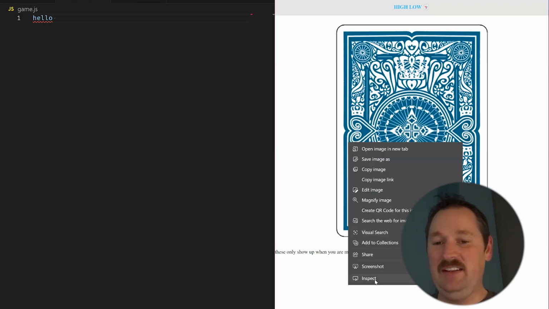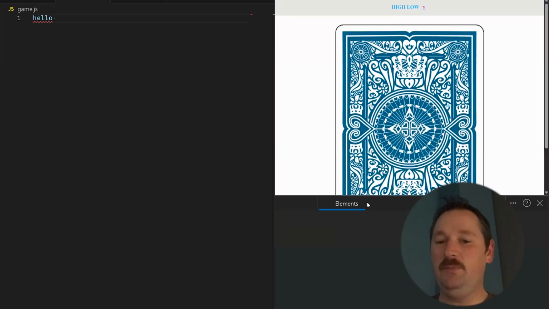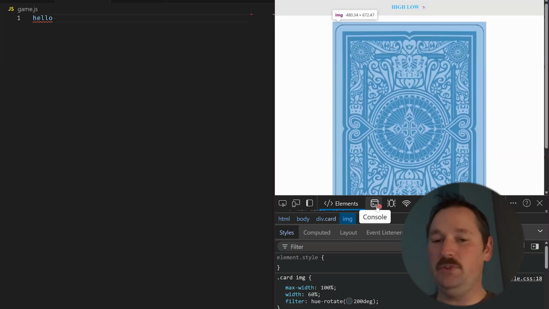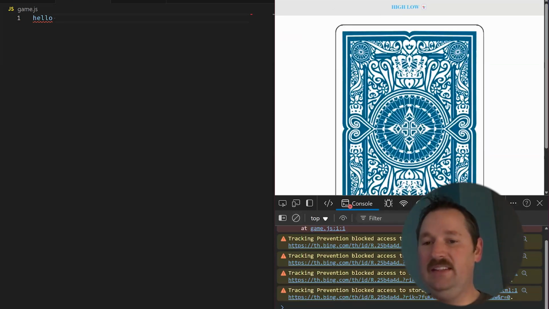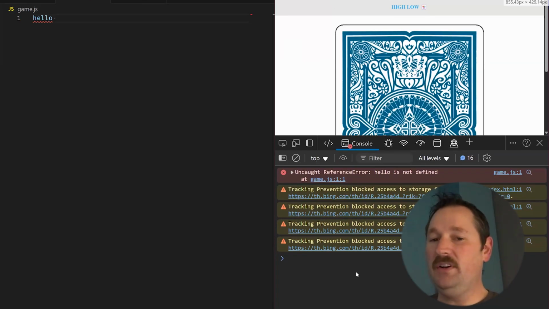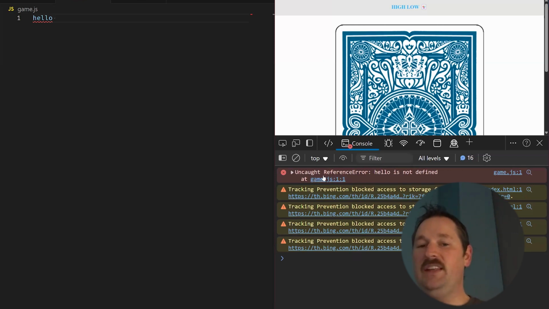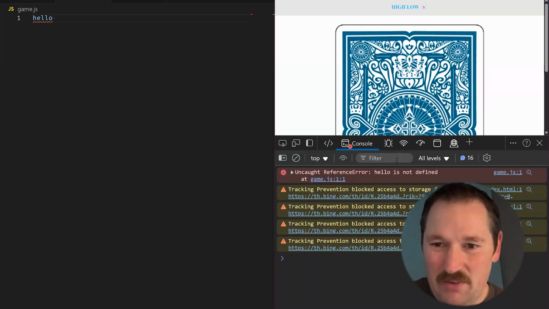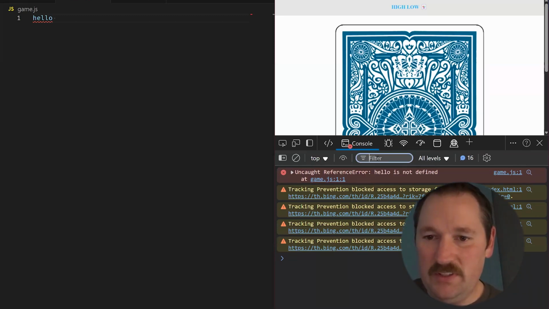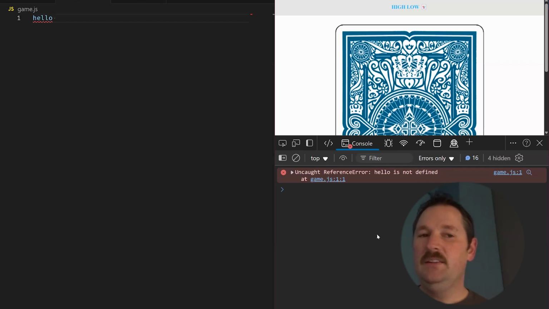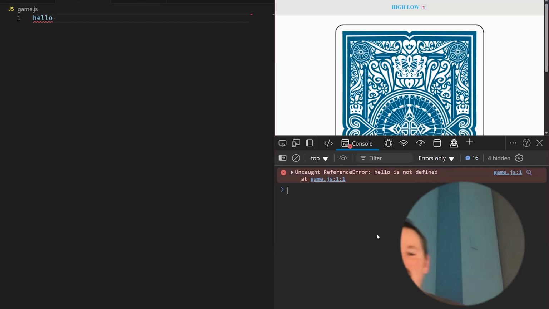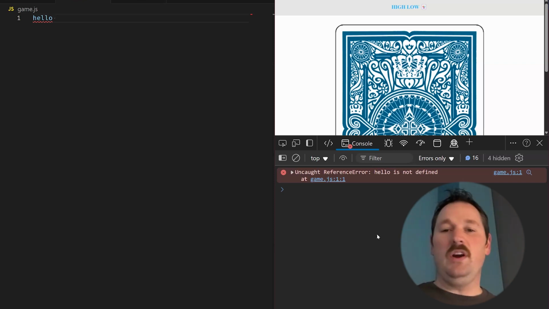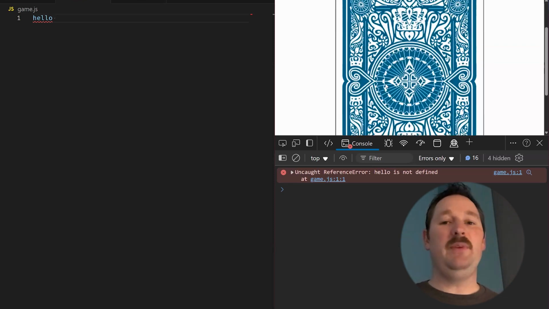Let's go ahead and right click, inspect. We'll open up our developer tools, and we'll go to our console. And inside of our console here, we're going to get this message that says, hello is not defined. These are some warnings. Let's see if I can turn those off, so we only have to look at errors for today. Cool. So that's JavaScript saying, hey man, I don't know what the word hello is. That doesn't work, so that's never going to show up on your page for you.